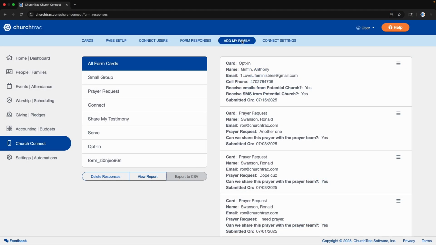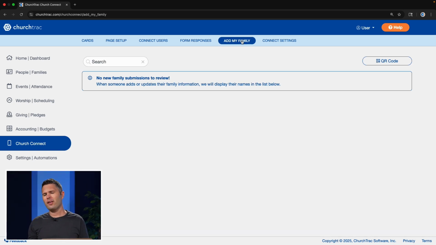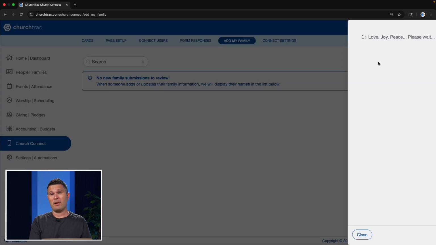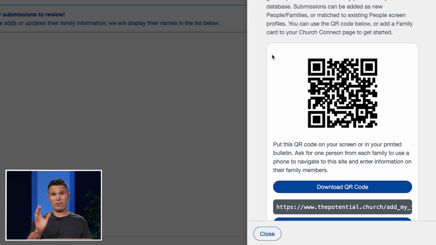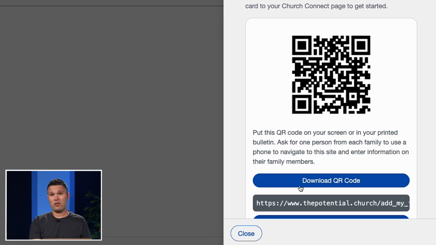Another feature we have here in Church Connect is the Add My Family feature. There is a little bit of crossover, I just want to say this now, between using Add My Family and creating a Church Connect account for your church members. What is really neat about this feature is you're going to have a lot of people, and at the end of the day, you just want to get their information really quickly and easily. With Add My Family, you have a way to just give your people a QR code or a link that you can copy and then email, or you can put that on a button on your website, whatever.